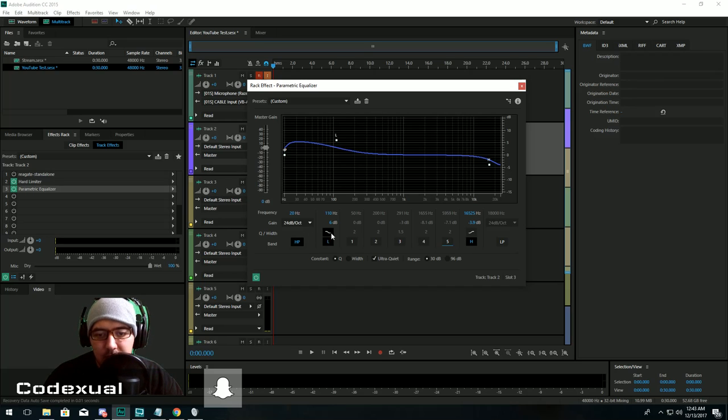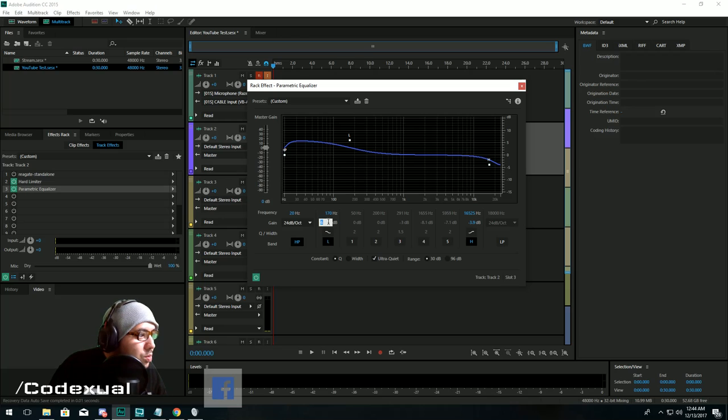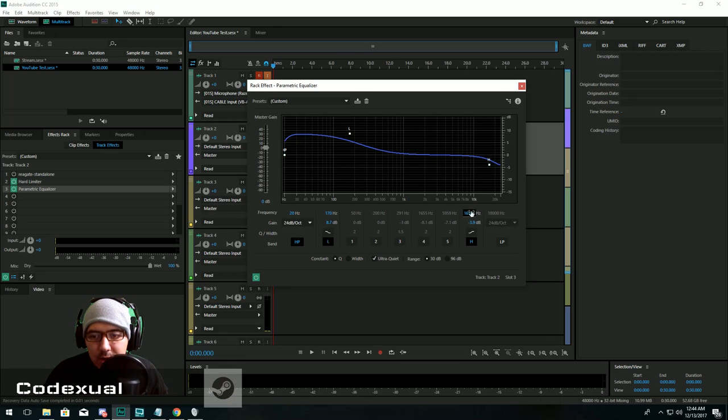Left, right. Now, what you want to do is, in the hertz, put 170 hertz. Hit enter. And as for your decibels, it's going to be 8.7. I've written this down in a notepad because I'm not good with remembering numbers.